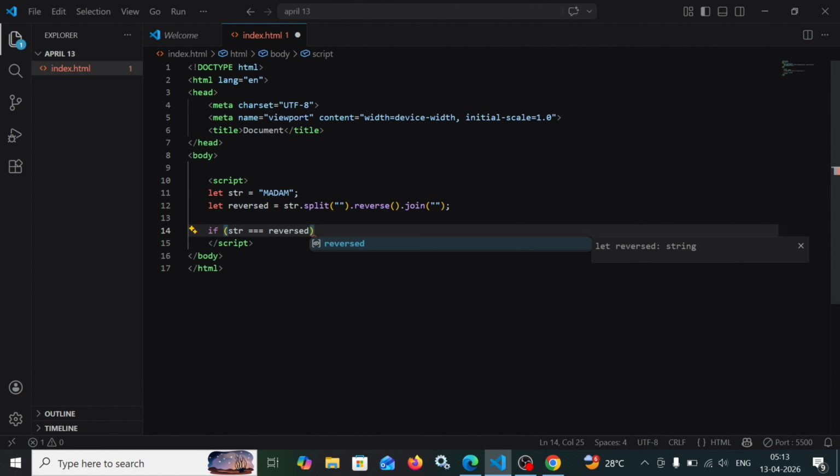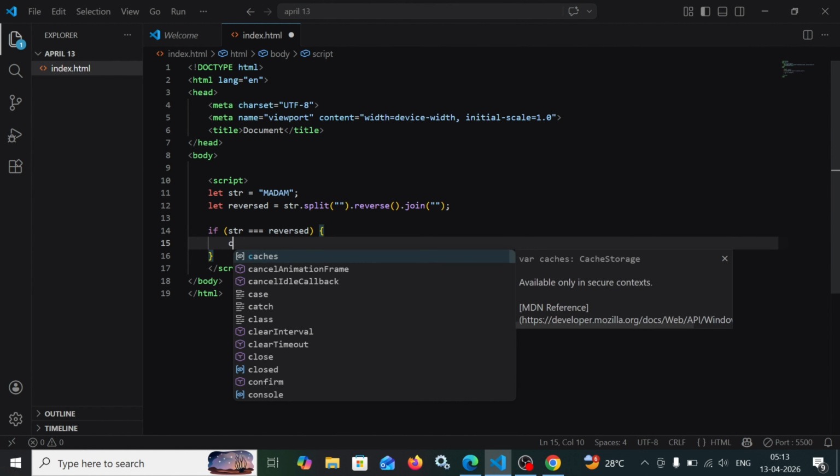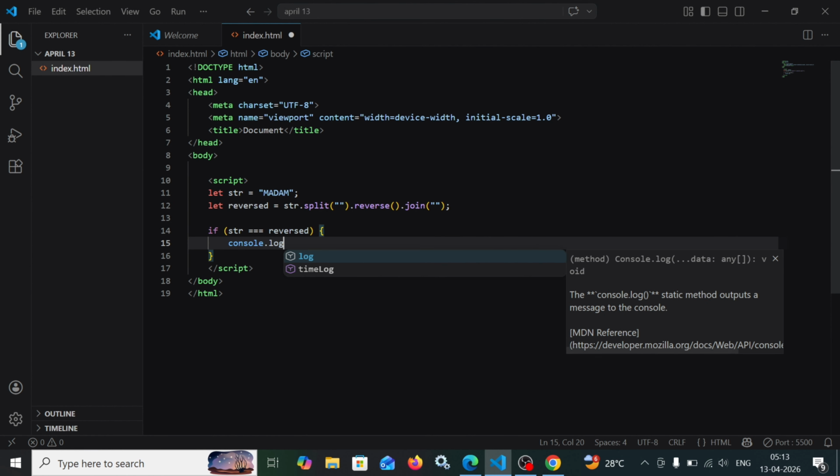Now, we compare the original word and the reversed word. If both are equal, it means it's a palindrome.